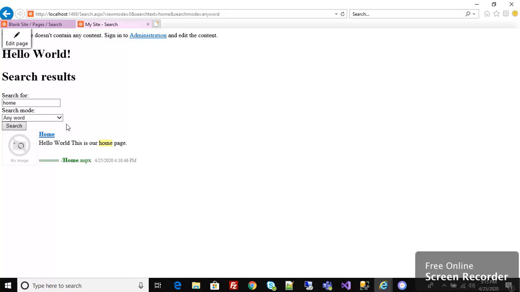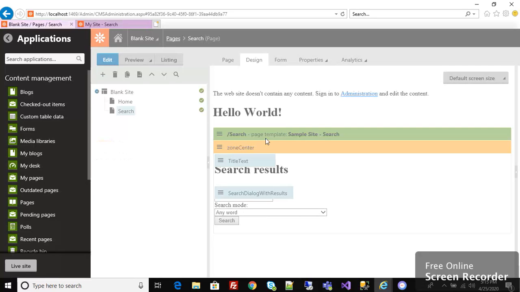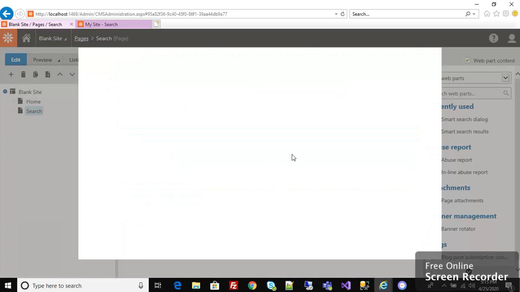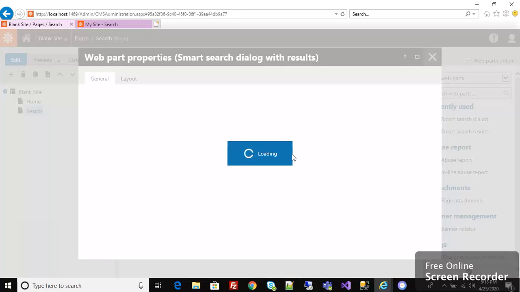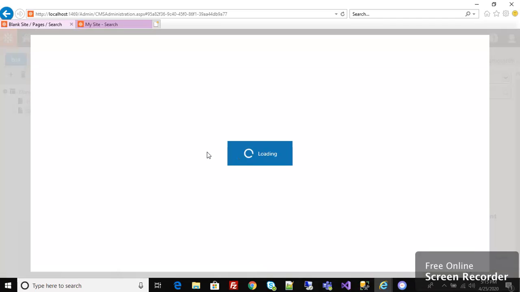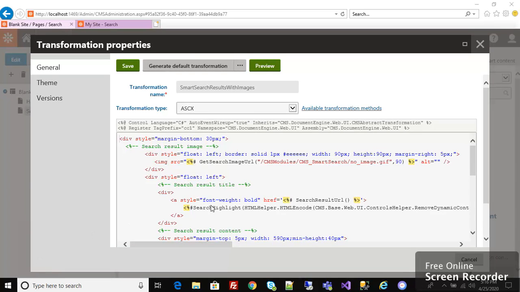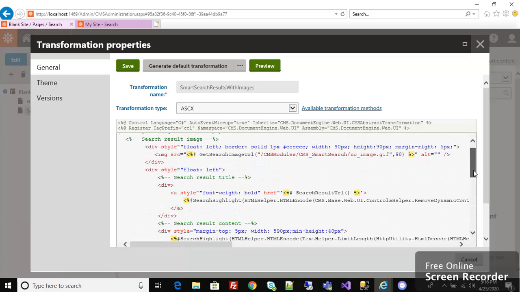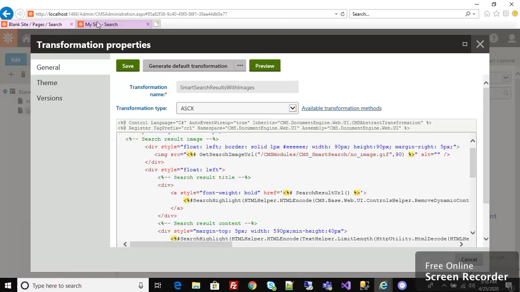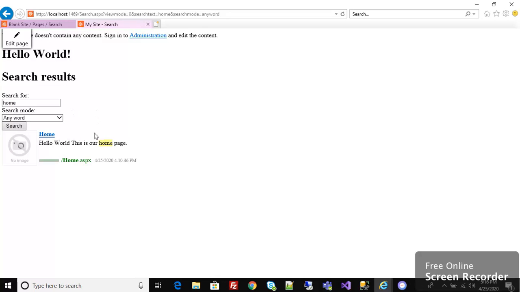In case you need to design your own HTML, you can go back to the web part, and in the transformation you can design your own HTML. Let's check the transformation. If you click the edit button, you can see the HTML of the transformation. So here you can see this is our transformation. In case you need to change anything in the HTML which is displayed on the page, you can change it in the transformation. So our search results page is ready.